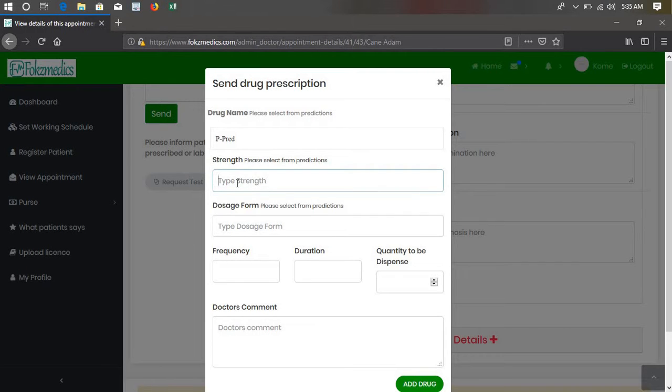Then the strength, it will also show me the prediction of 5 milligram. I must select from the prediction. Dosage form, tablets, I must select from the prediction. Frequency, let's say 12 hourly.